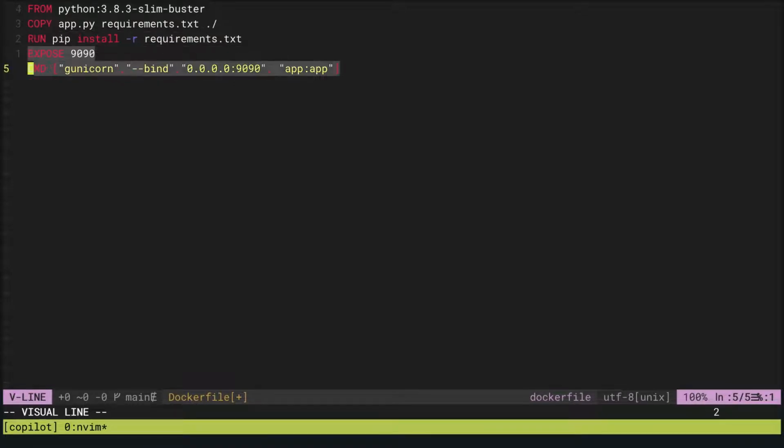Then the EXPOSE instruction informs Docker that the container listens on port 9090 at runtime. And lastly, the CMD is the command to execute the container. In this case, I'm using Unicorn to run the application.